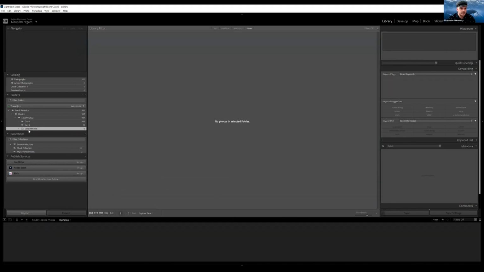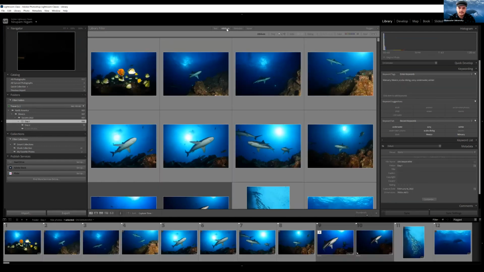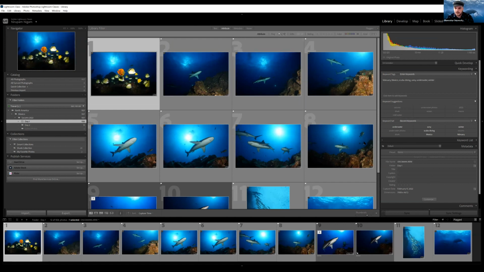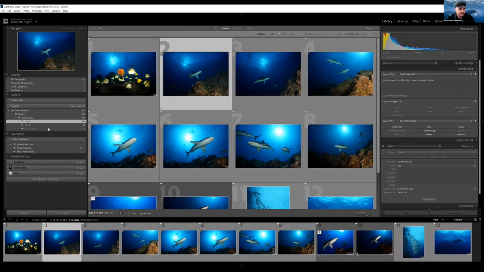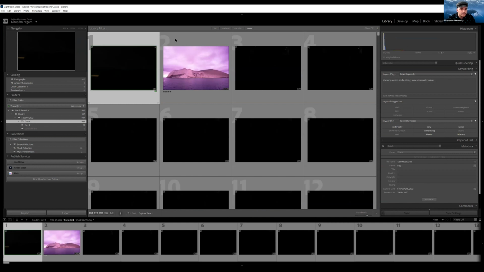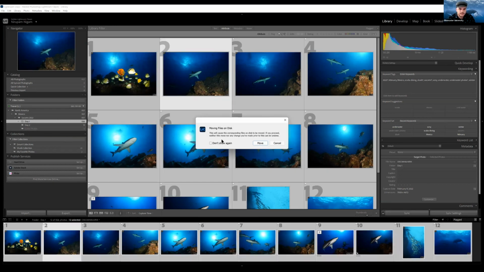What I actually want to do here is I have a folder that I called edited photos, and I'm going to select all of these flagged photos by pressing Control A. And then I'm going to drag them over to the edited photos folder. This will physically move the files on your hard drive as well. So your photos will move from the pick section over to the folder in your hard drive.